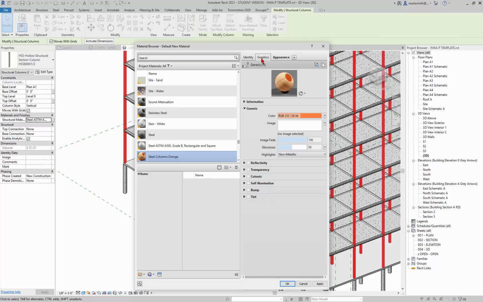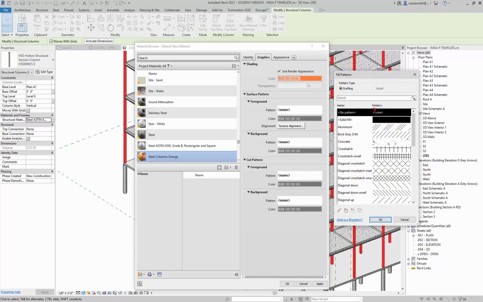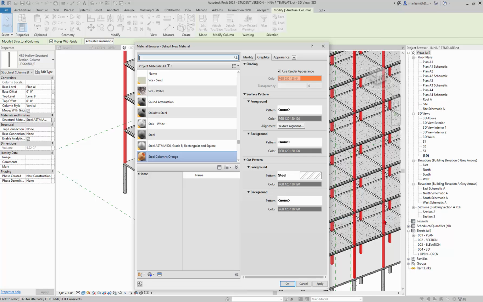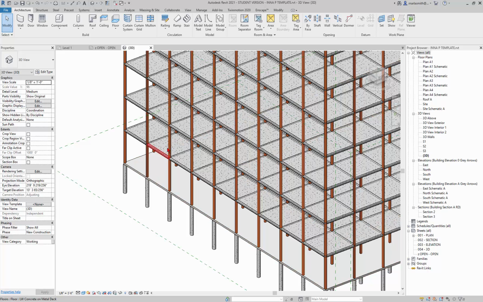If you want to, you could come in and change the cut pattern in the foreground to steel, which would be here. It's gray right now, you can make it black, and then click OK. Now it just assigns that material to all of those columns, right? So now all those columns turn orange, these stay the same, and these stay the same.